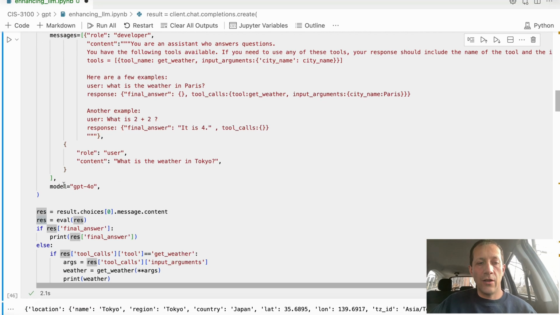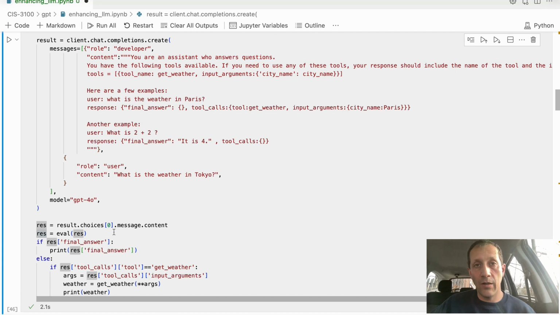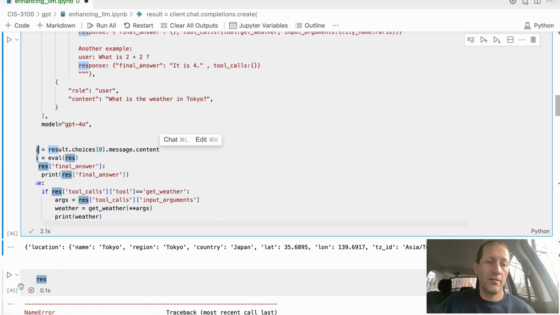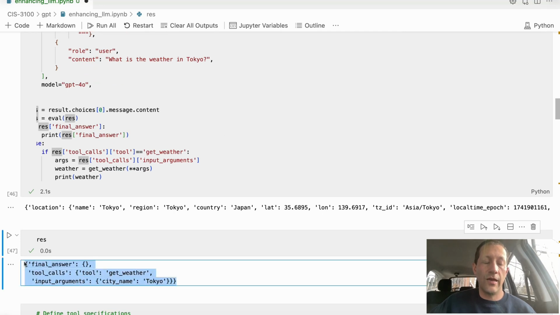Now, just to be clear, what you see here is not the response provided by the LLM, but rather by the getWeather function. What came out of the LLM is this res, or result, which I can run here, and this is what came out of it. It says the final answer is empty, which means the LLM decided it doesn't have the final answer, but the LLM decided that it needs to call the getWeather function, and the argument it should provide to it is Tokyo.